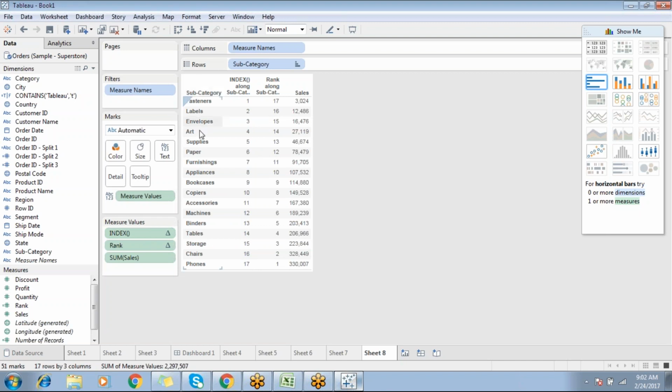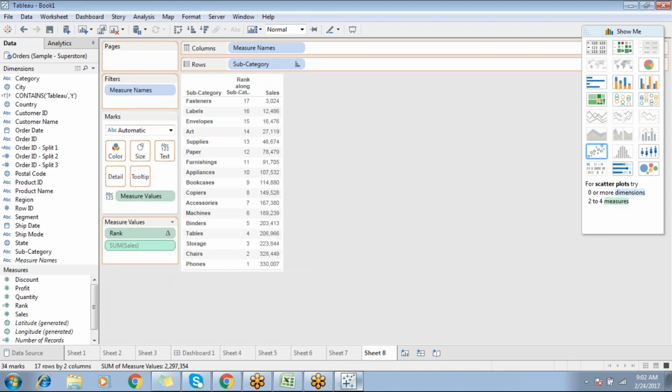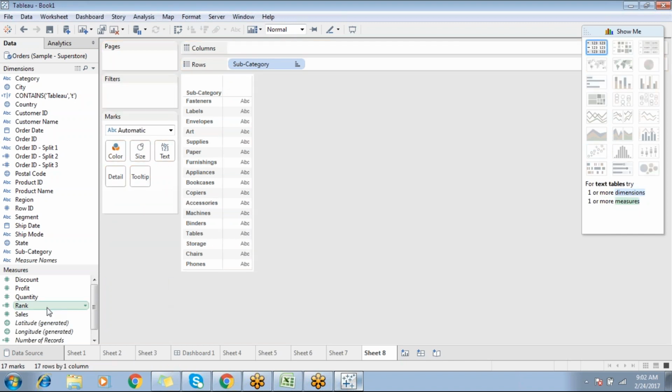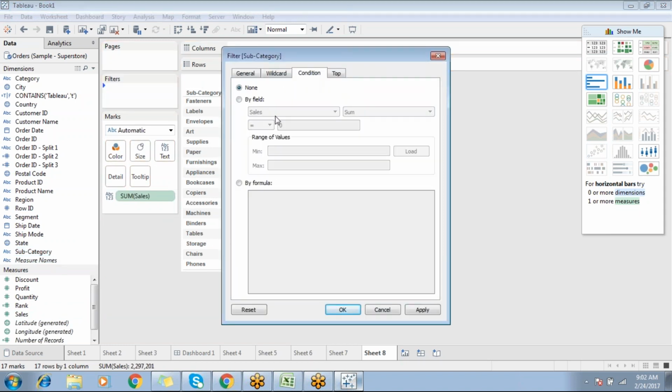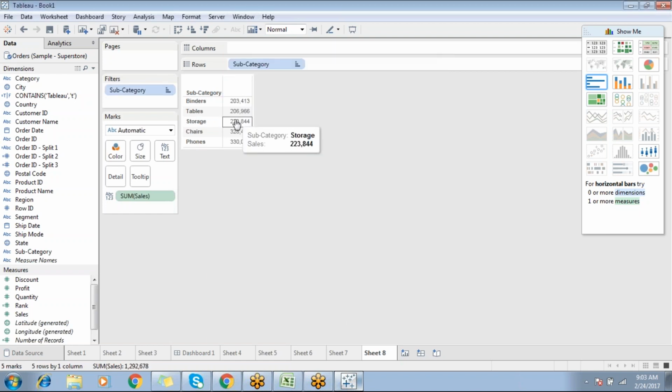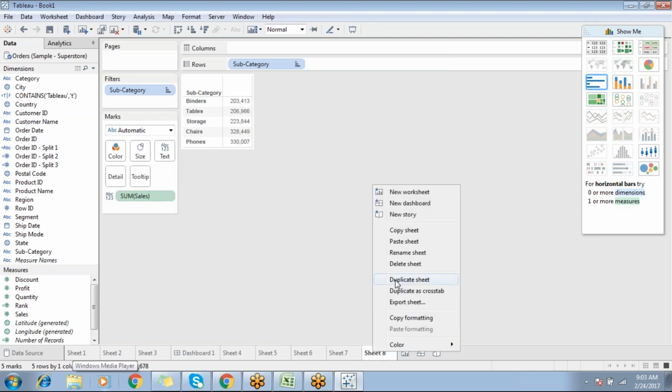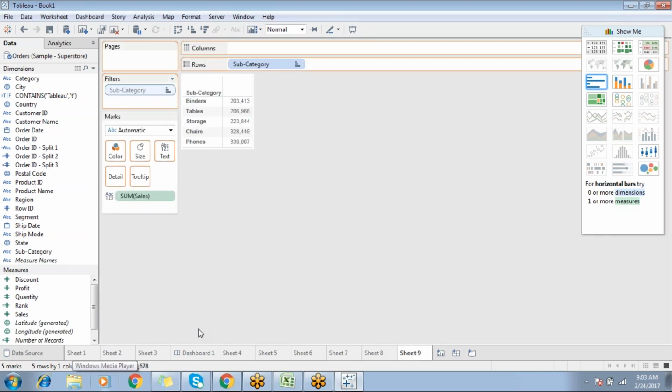Got it right? So the condition, if you want to write a condition or if you want to apply a condition, so drag and drop subcategory into filter, condition, by field, sum of sales greater than or equal to some value, you can write a condition here. Click apply. This was the condition. But I want to apply the same condition here. So I don't want to go with the filter criteria.